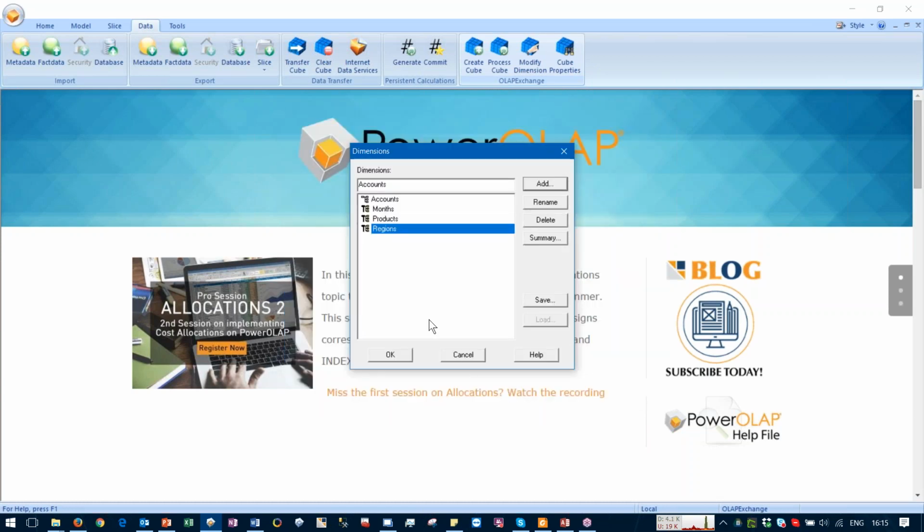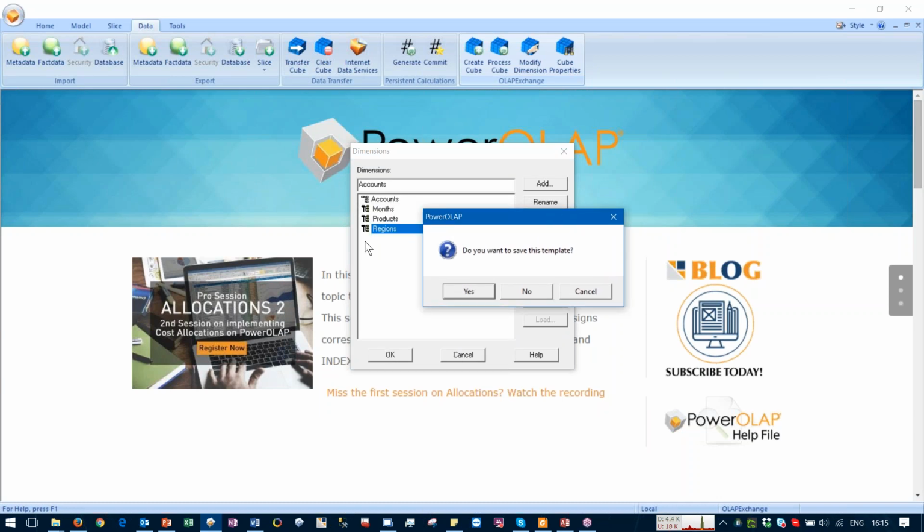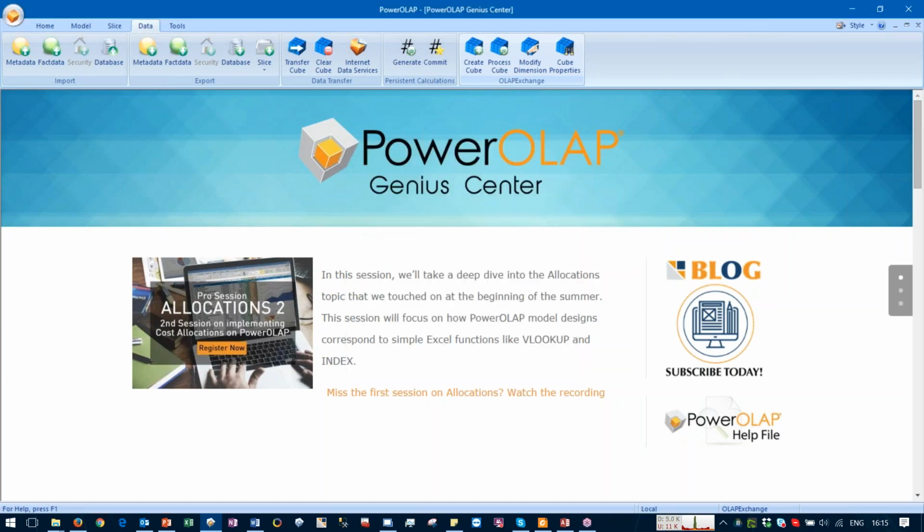So when I now click the OK button, PowerOLAP will first give me the option to save the structure that I created over here as a text file that I can later import, which I'm not going to do now, but it makes it easy for us to not have to go through this process of designing the cubes. I'm going to click no.